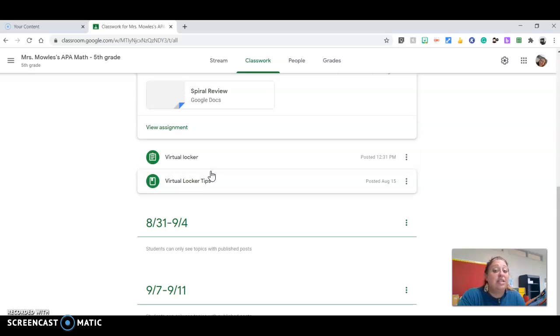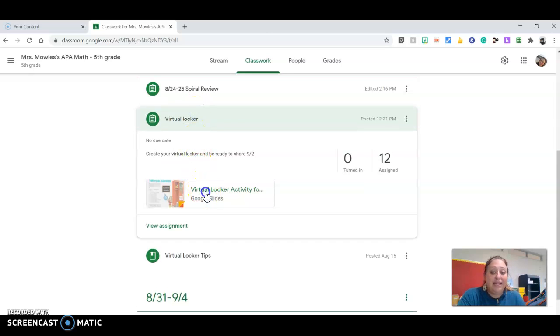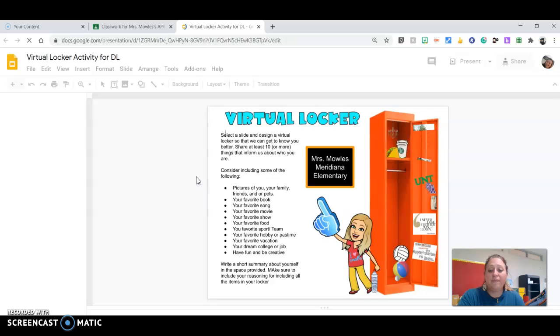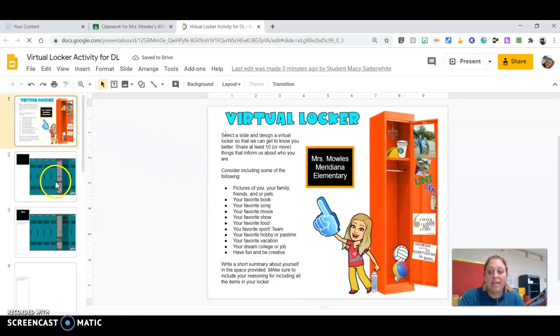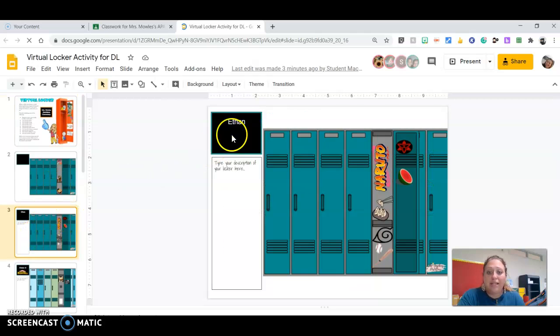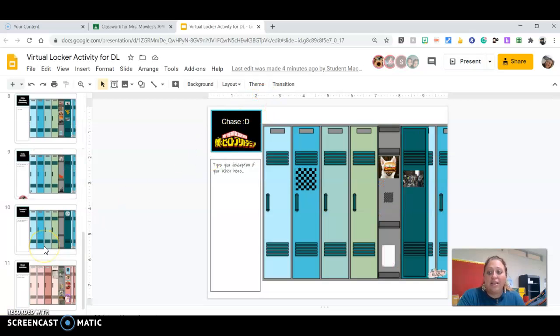If you didn't get to see what we did, there is a video here under Virtual Locker Tips that I have put in that will remind you how to get the pictures and how to manipulate them. This is the Virtual Locker link. If you click in here, it takes you into the different virtual lockers that everyone is starting to select. So if you look here, I can click on this one. This is Ethan's. This is Chase's. So they're in there and working.